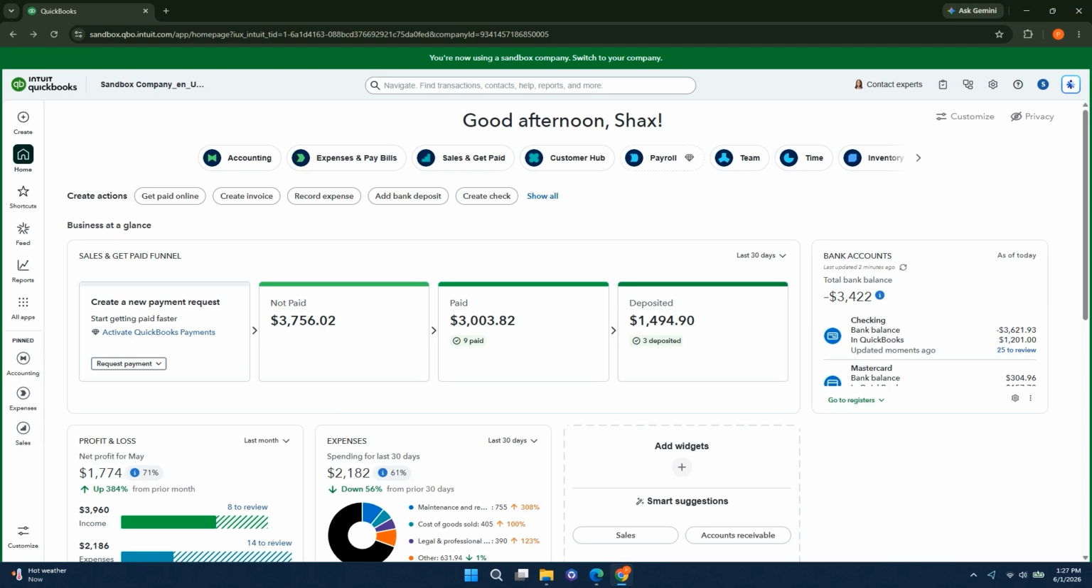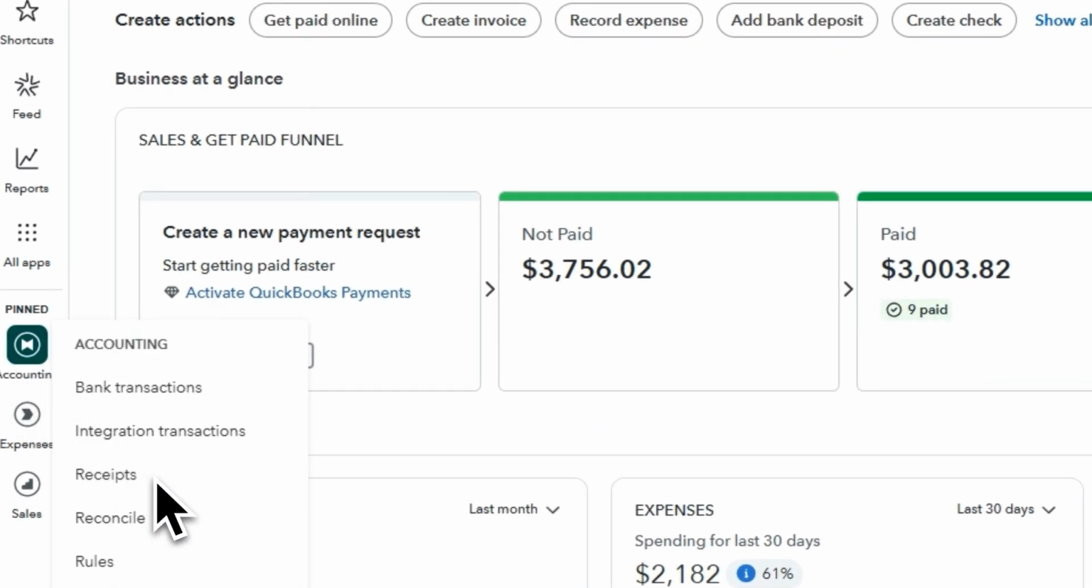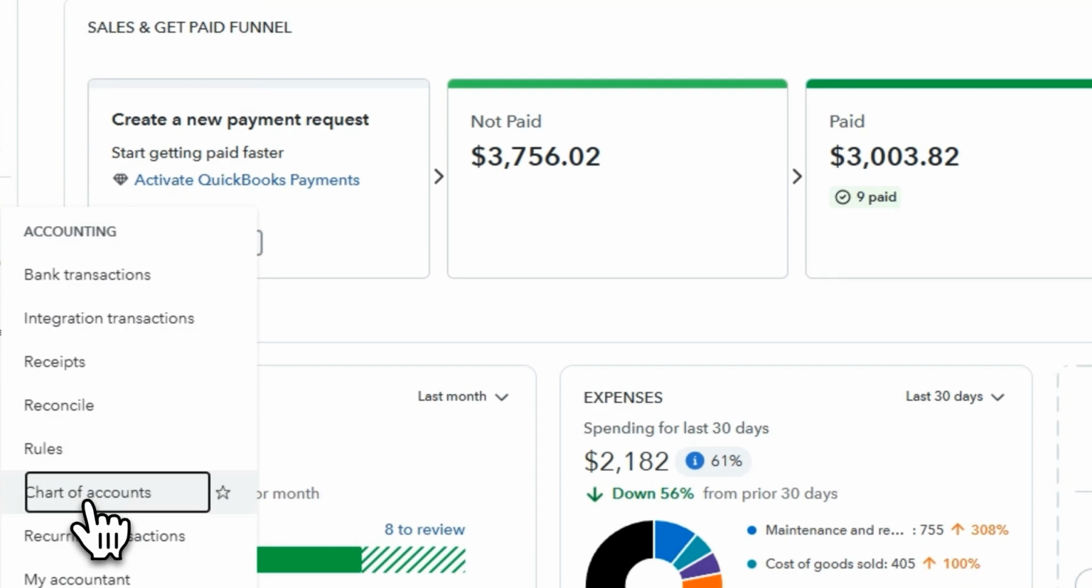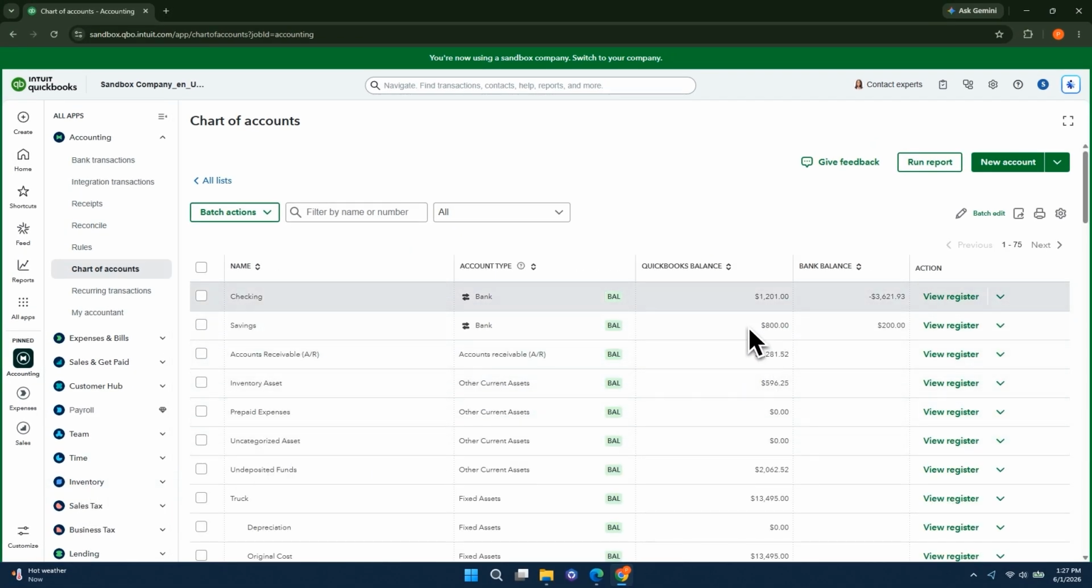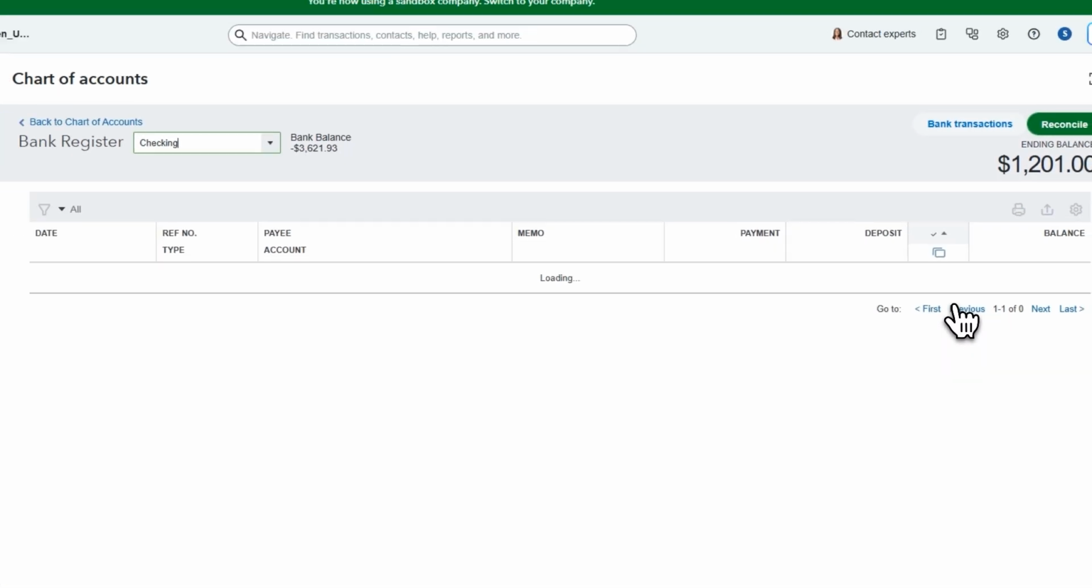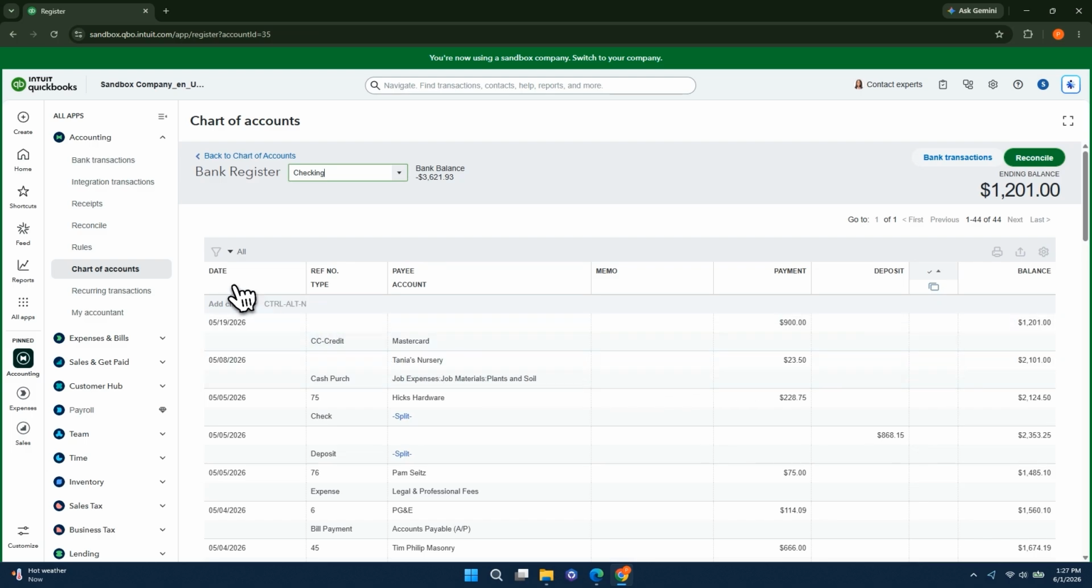Start by signing in to QuickBooks Online. From the main dashboard, go to Accounting tab from the left side and open the Chart of Accounts section. Find the bank or credit card account that contains the transaction you want to adjust, then select View Register. This will open the account register where you can see all transactions associated with that account.